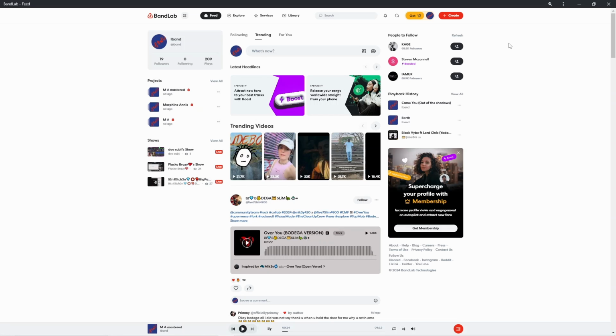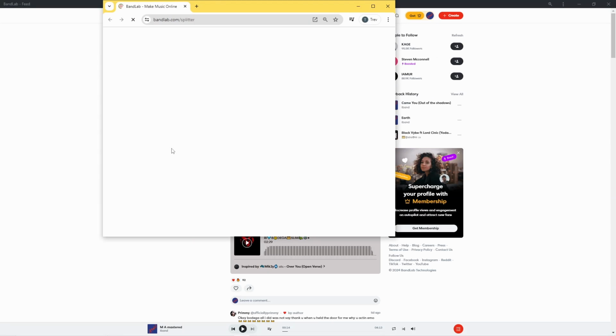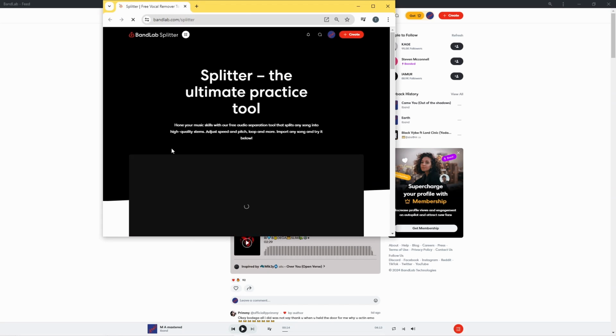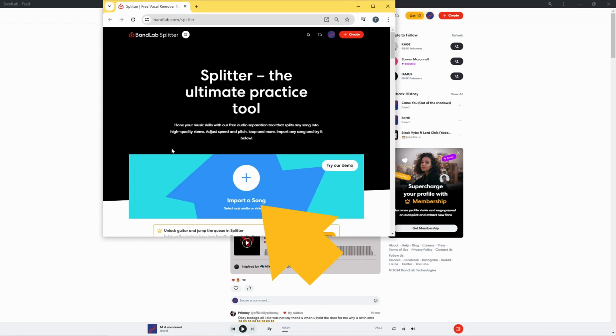On the home screen, click on the four dot icon next to the Bandlab logo. Then click on Splitter. Now click on Import a song.